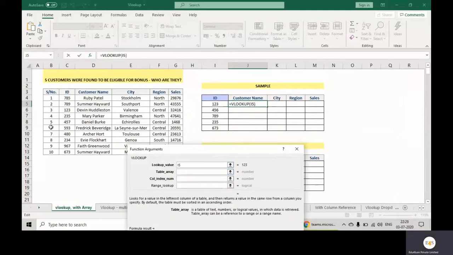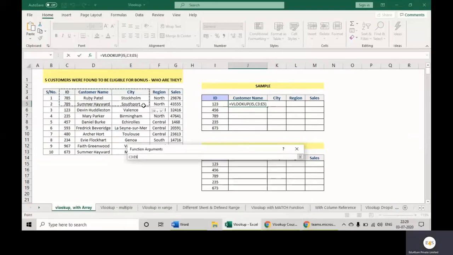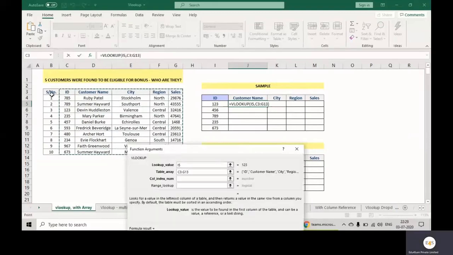So this is the table, but from where to select it? The lookup value should be the first column in the table array. This is the golden rule in VLOOKUP. So I will select the table from here, not with serial number. Make sure you are taking care of this point, else it will not work.